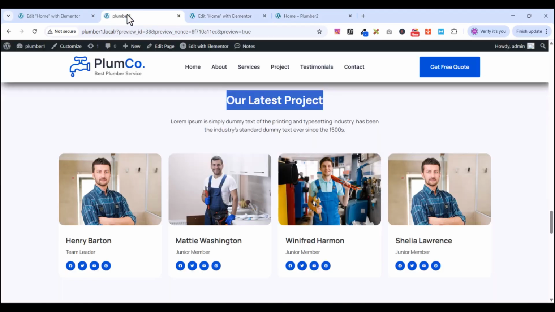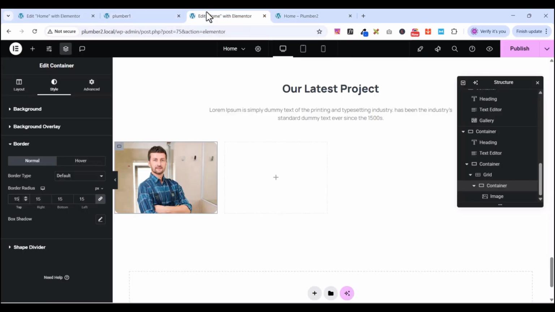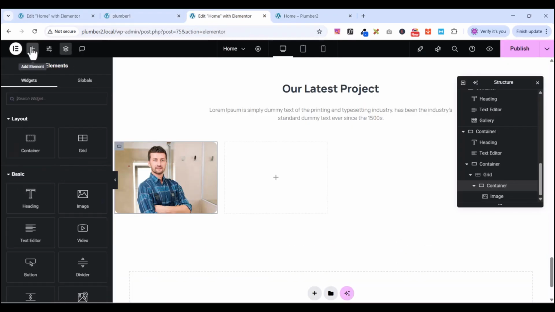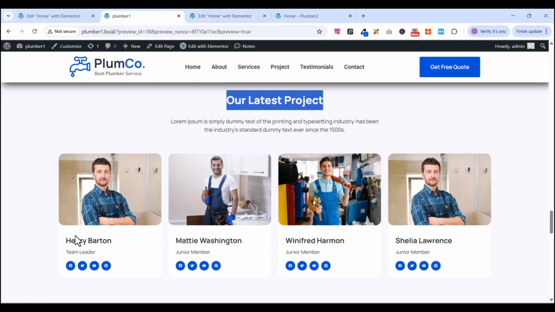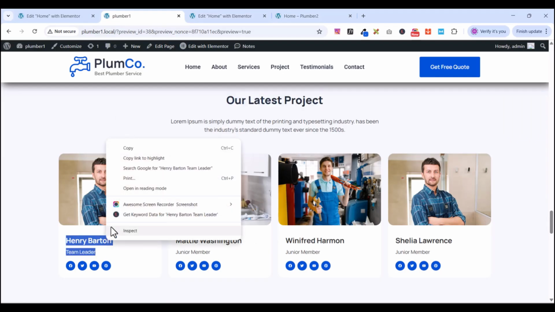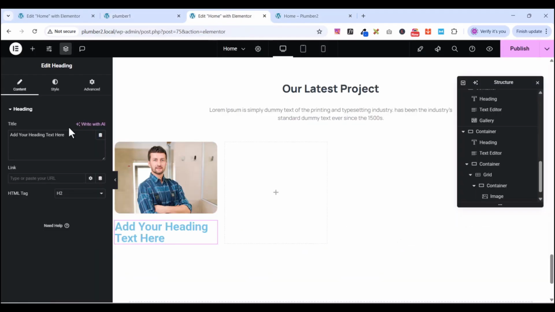From there we have to add our text. So let's add our text. I go back to my element, select this heading element, put this heading here, then we have this text here. Let's copy this text. Oh, no, I'll copy the team lead. I'll cut it from here. All right, so copy this text.